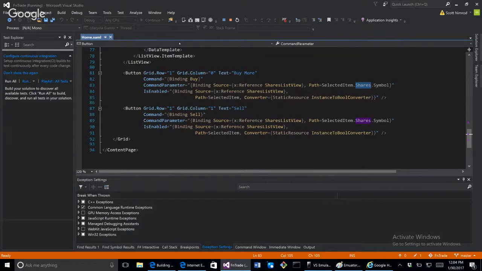silence my phone. So anyway, that's how my buttons become enabled or disabled. In this case, once they're disabled, they become enabled as soon as you select the item.